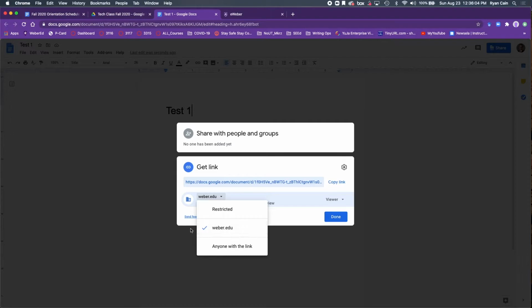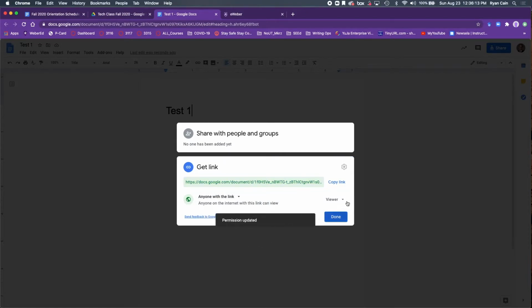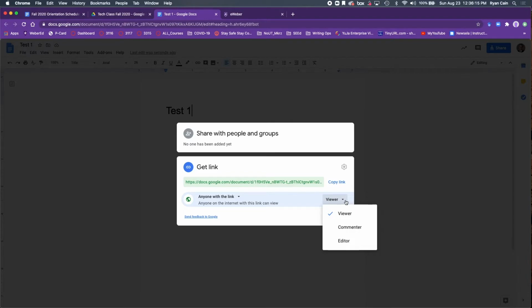You may have anyone at Weber State right here. I'm not sure how it looks on the student side, but that is not the option we want. We want anyone with the link. And you'll notice that we can give anyone with the link different privileges. So I just want people to be able to view this, and I want the same for your assignments.